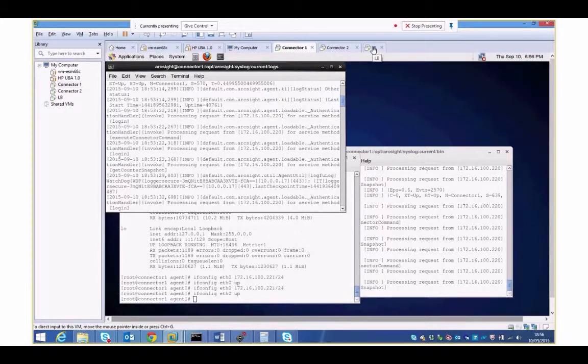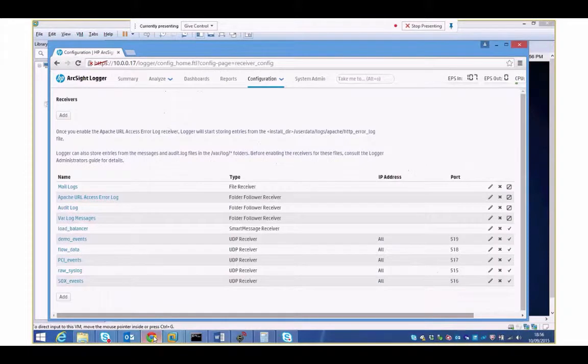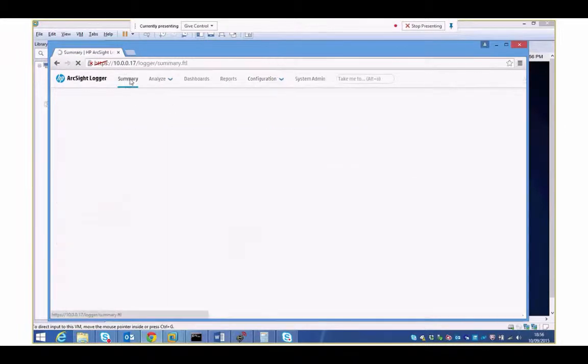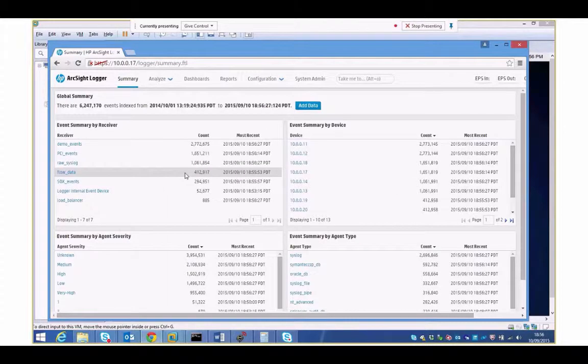I've got connector one on a .221 and connector two on a .222, and my load balancing machine is on a .220. So if I just jump to the logger configuration briefly, it's actually been sent into this particular smart receiver, so we can see load balancer. It's just a standard smart message receiver, nothing more sophisticated than that. In fact, I can see that information in the summary. I can see there's a whole load of data that's going into there as well. I will do a quick search in a minute just to have a look at that data itself.